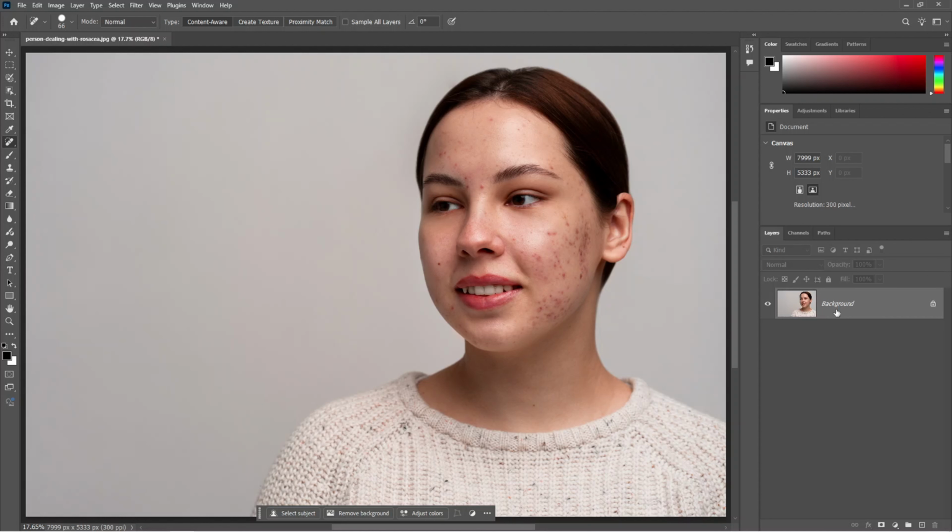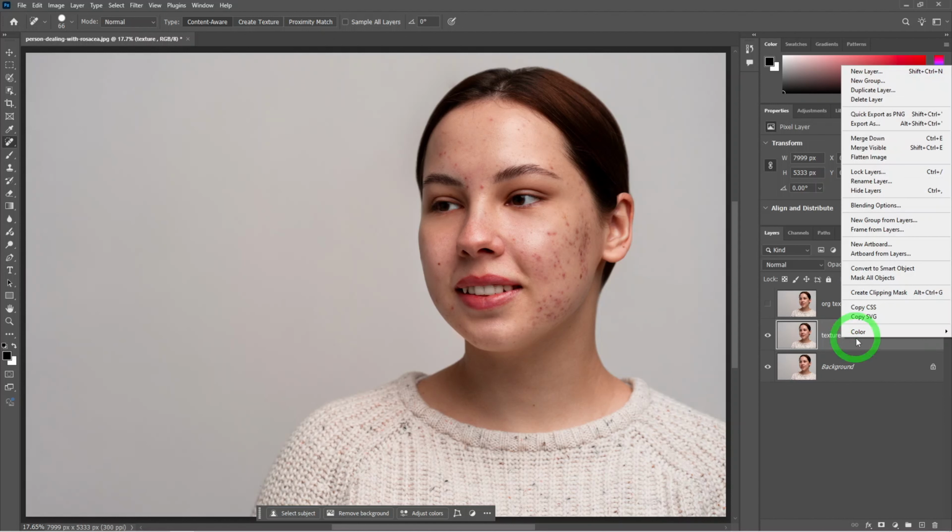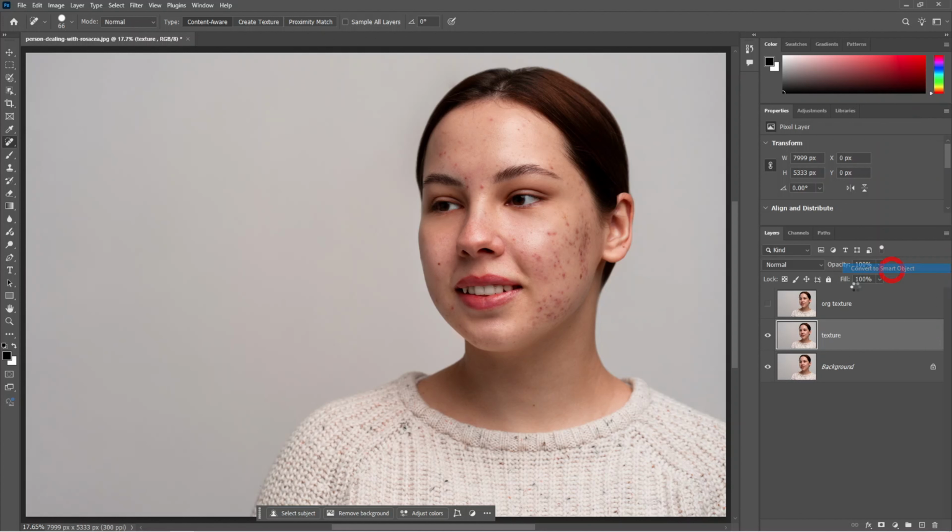Welcome back to the amazing world of Photoshop. I have already downloaded this photo. If you want to download this photo and follow along, please check the links in the description. This is the photo. I need to make 2 copies, so press Ctrl/Command J 2 times. The first layer is original texture, and the second layer is texture. Hide this layer for a moment, and convert this layer to a smart object. Right click on it and convert to smart object.